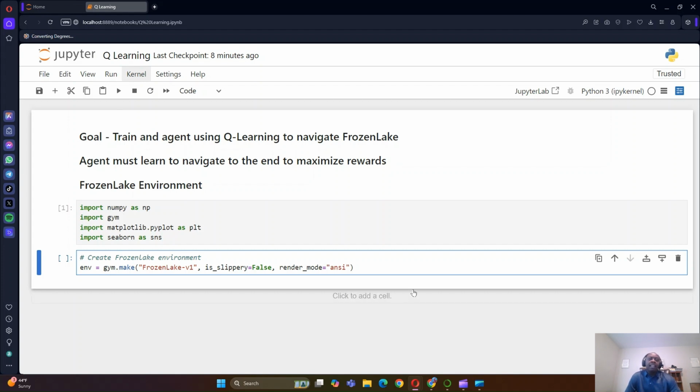Now I've set the render mode to ANSI. It specifies the text-based rendering of the environment. It's very useful when we do what you call console visualization. All right, so now I've done this, I want to initialize my Q-table.